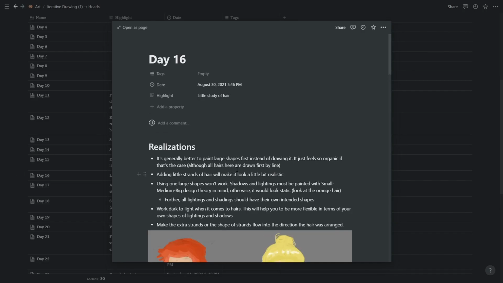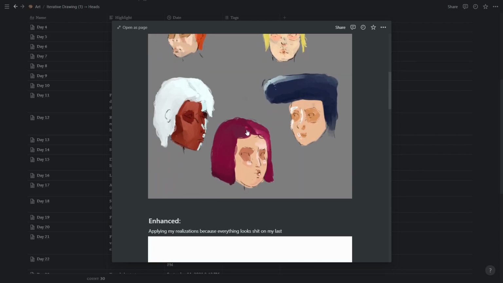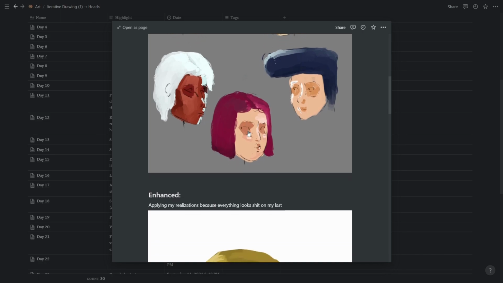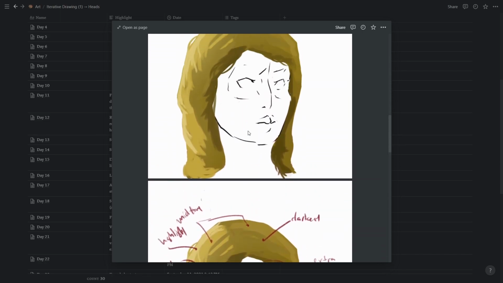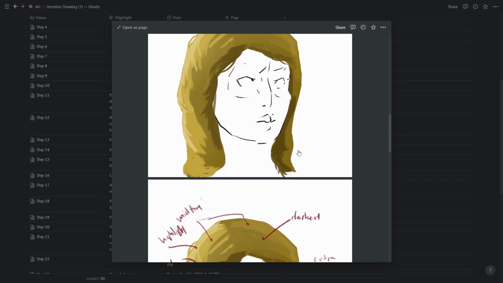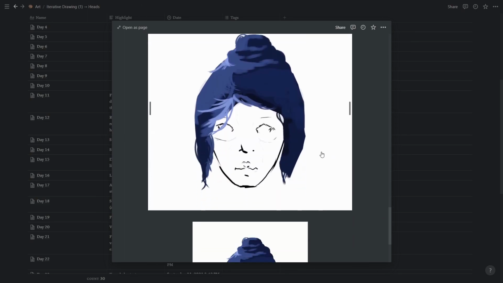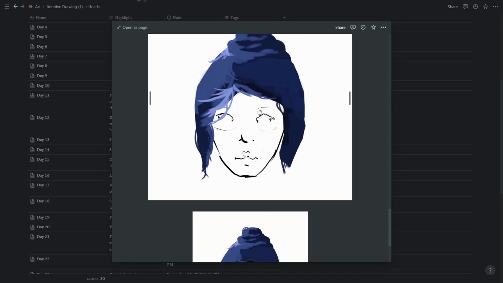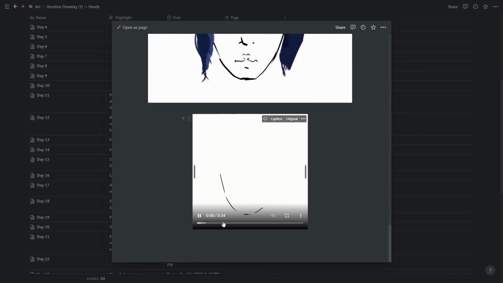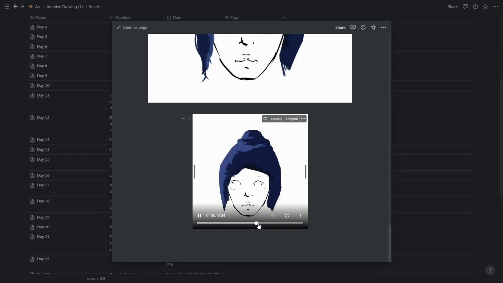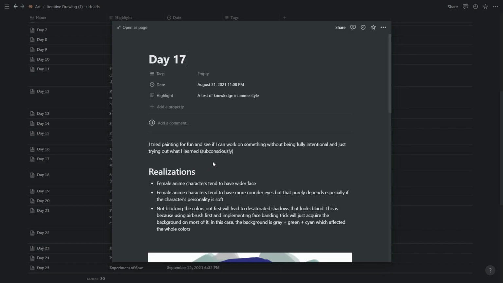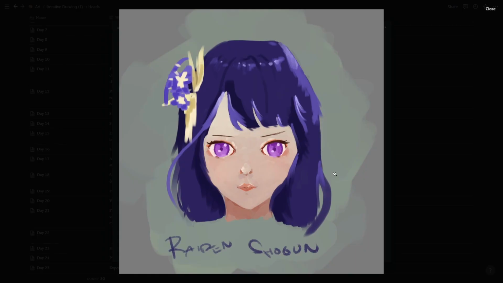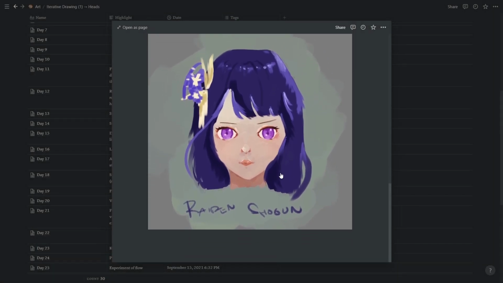Day 16 is the study of the hair. I watched some videos regarding hair structures and painting, and I managed to improve a little bit, or at least it went in a way that I wanted to at least go into. There's also another version just to solidify the realization that I learned. Day 17 is experimentation and also just the testing of knowledge. The skin tones aren't that attractive, but I was proud of how it became in the end.